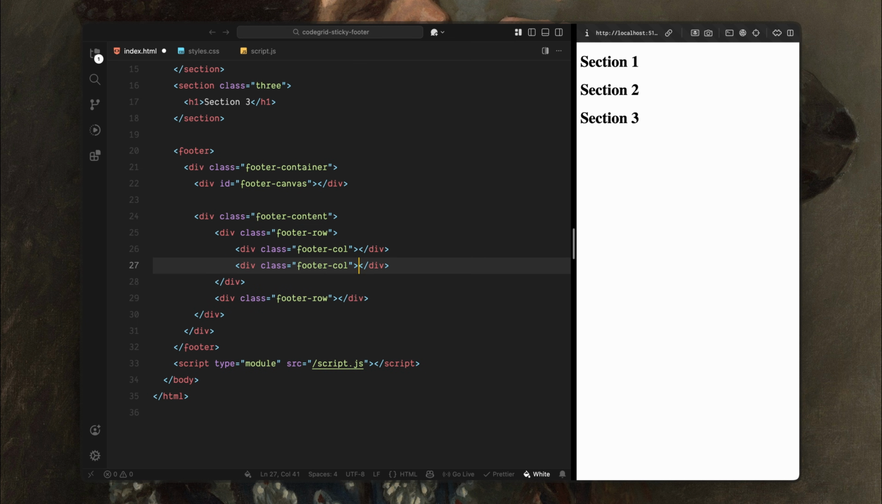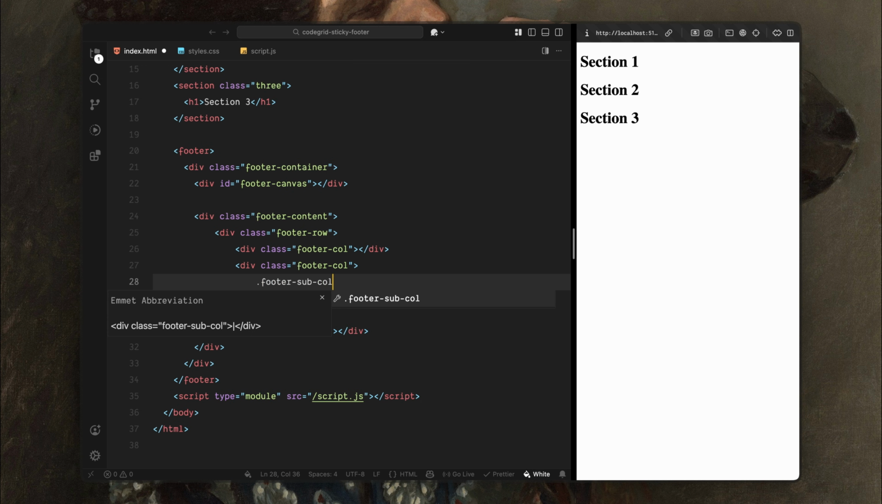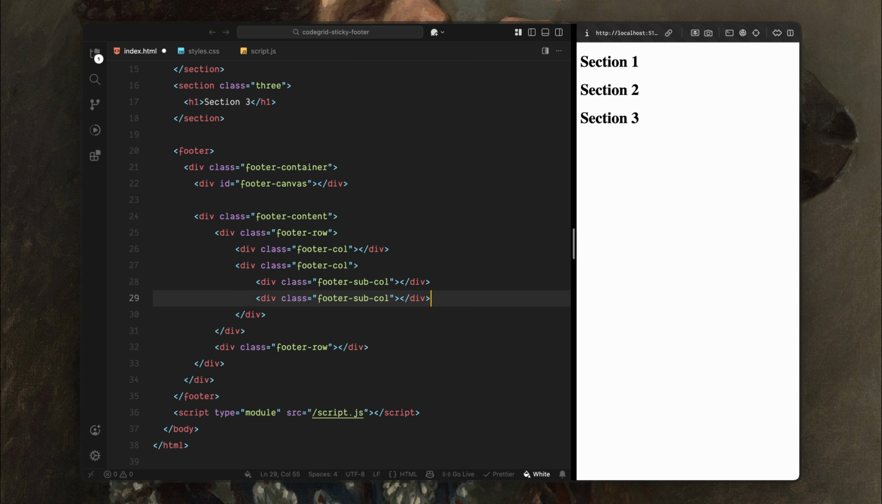Then, inside the second column, I'll split things further by adding two sub-columns. This just helps organize related content and gives us a flexible layout to work with. At this point, the exact content doesn't matter. You could keep this very minimal if you want, but for this demo, I'll roughly mirror the structure of the inspiration so the layout feels realistic.